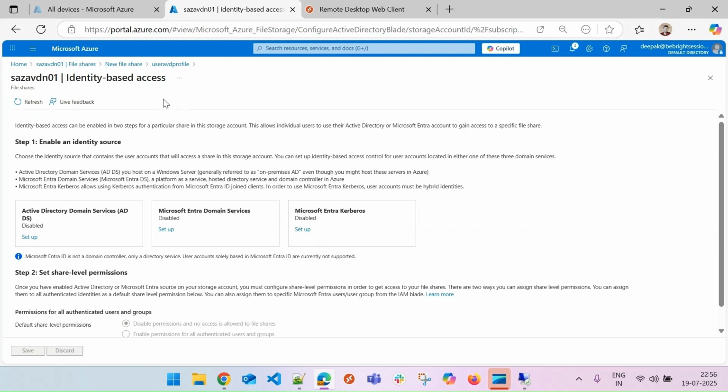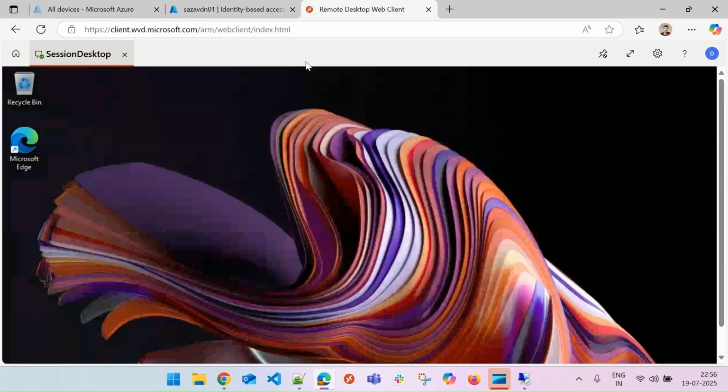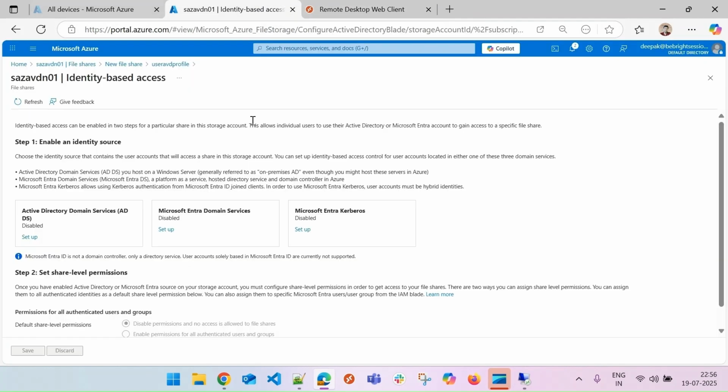So if a user logs in to the VM using this web client, he will be able to authenticate to this storage account and the file share based on these three methods. So any one of the methods you have to configure to authenticate, either ADDS or the Entra Domain Service or the Entra Kerberos. For this tutorial, we will go with Microsoft Entra Kerberos.